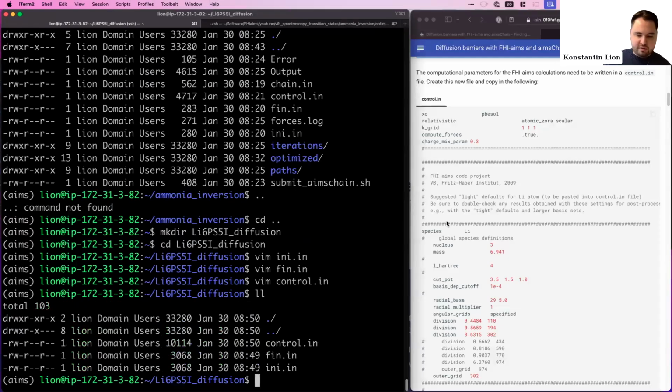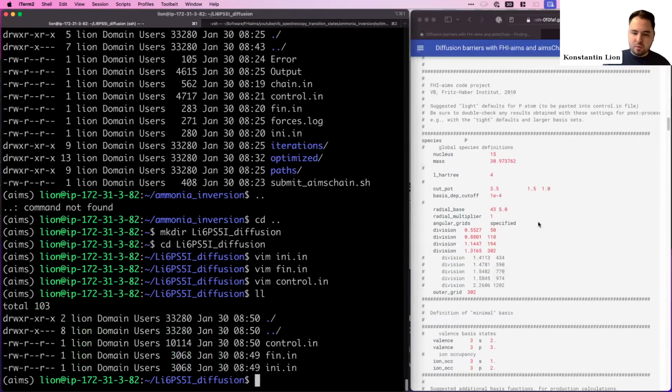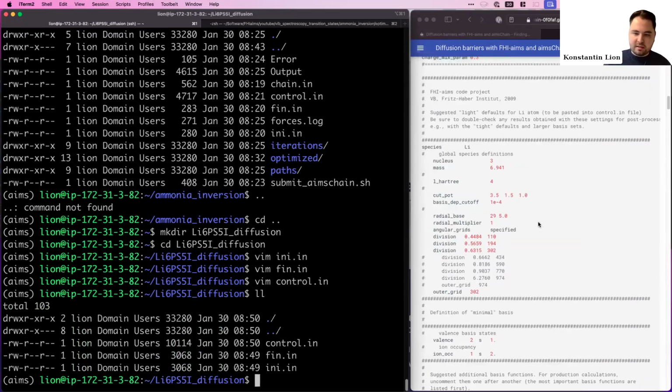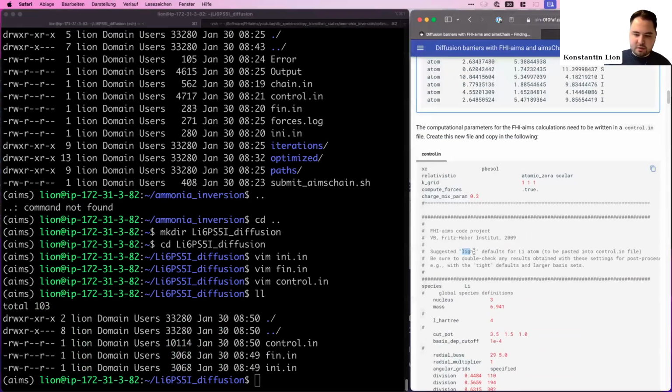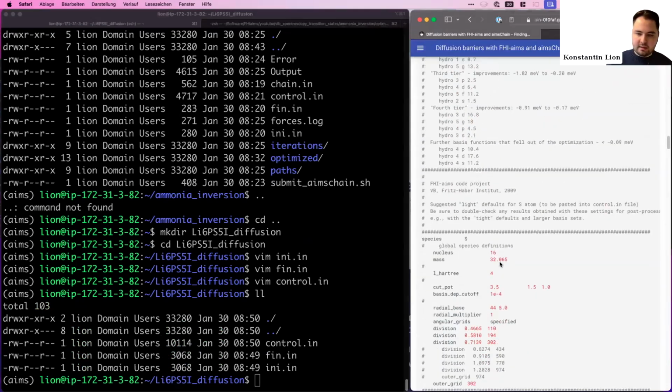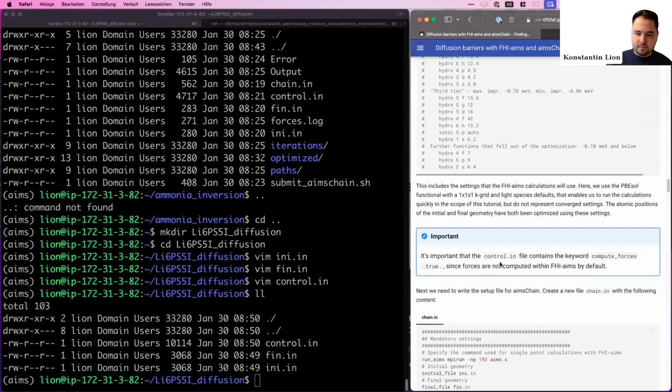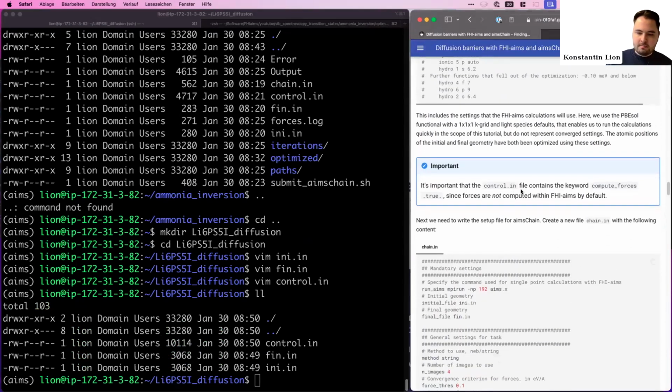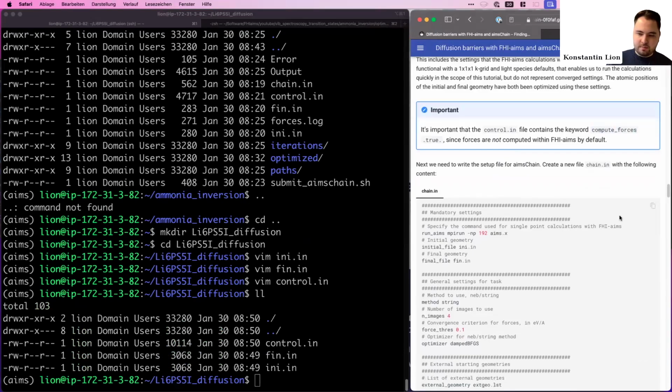So we save. You should now have 3 files. What is still missing? Oh, and by the way, the species defaults here are also the light settings, the same as before. We're using light settings for all the elements in the crystal. Again, it's mentioned here that you compute forces. So please always check that you actually compute the forces.